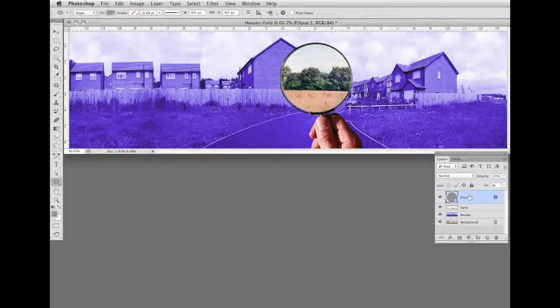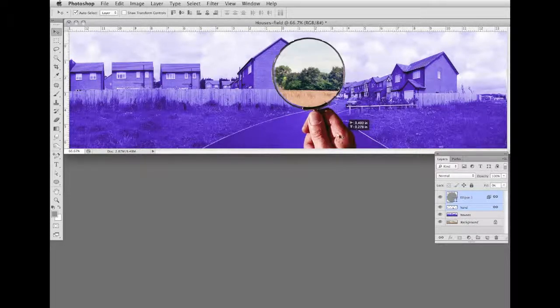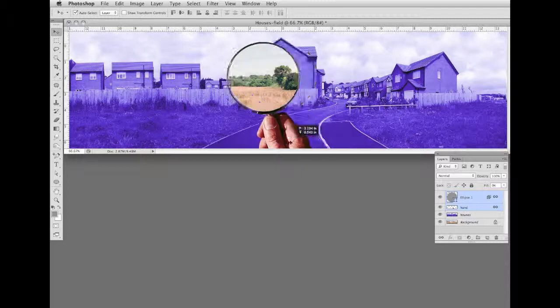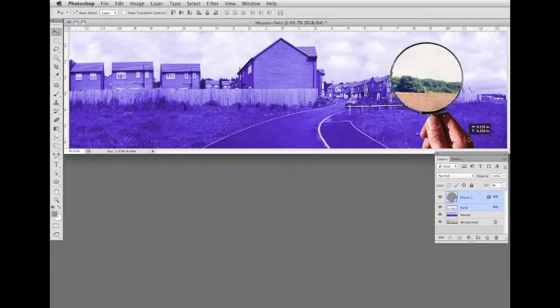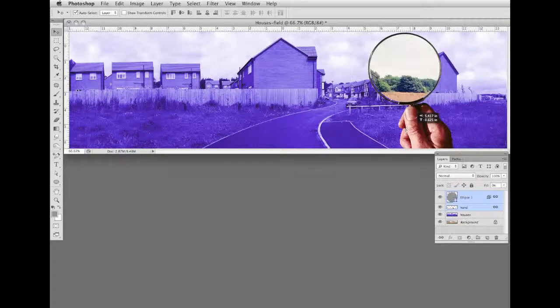Now this shape layer and the hand layer need to be linked, so we select them both and click on the link button at the bottom of the layers panel. Now with the move tool, we can move around the hand and the magnifying glass, and see what's happening underneath, and that'll work over the whole image.